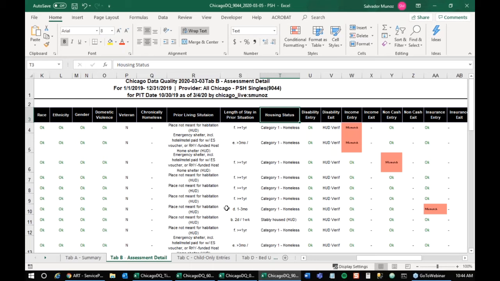So we understand that there are weird issues that happen with bed and units, but as long as one is okay, then you're in compliance. If both of them are off, then you are out of compliance. So if both of these were red, you're out of compliance. But if only one is red, then you are in compliance.